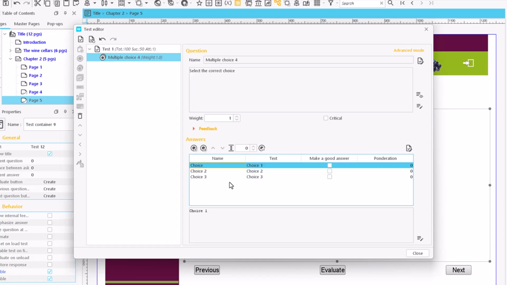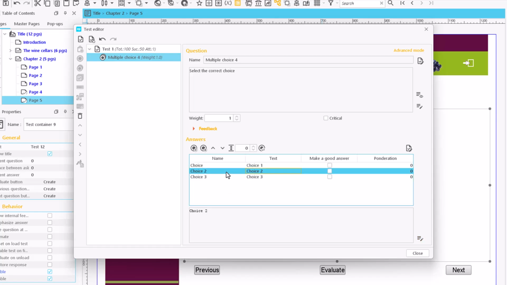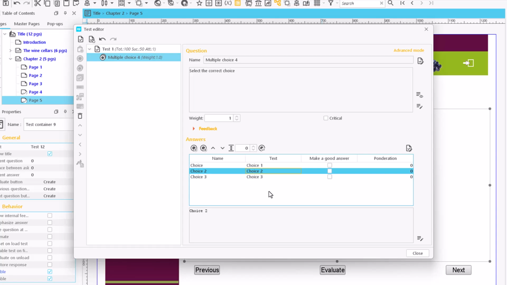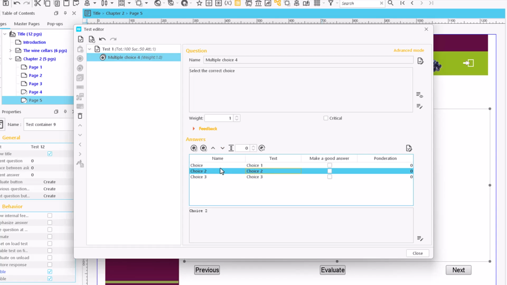To edit the answers, select an option and click on this button. We enter the text and accept. Do the same with all the options. Using these options, we can change the order of the answers or access the properties of the text of the answers. We mark the correct answer.